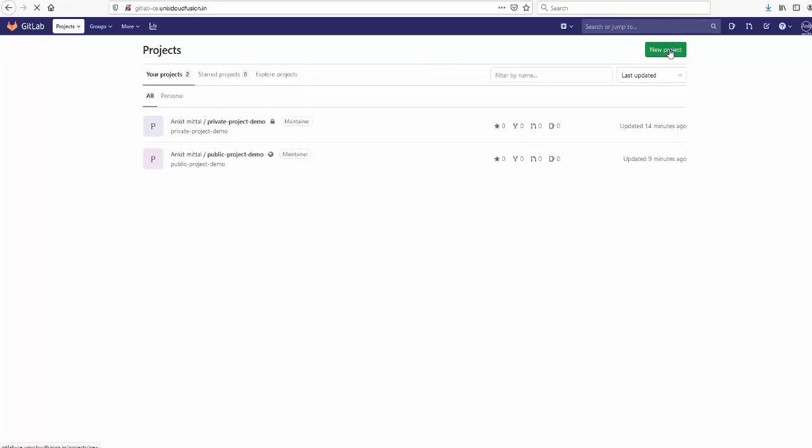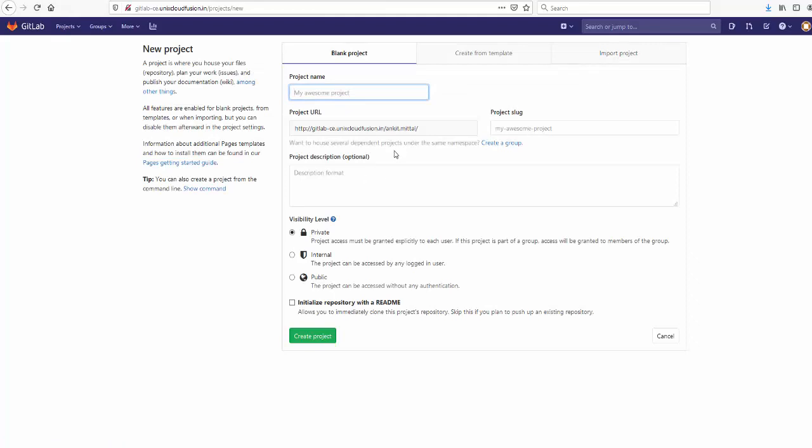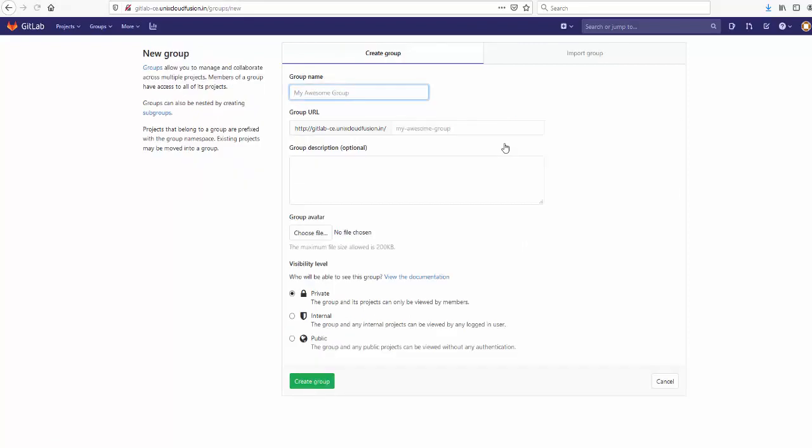Okay, so now in order to create the project under a particular group, you can go ahead and directly click on new project, and here it shows that it's going to create under the username Ankit.Mittal in this case. So we can click on create a group. It asks us for a group name, and we can directly enter, this and this basically means the same, and we can say something like catalog. Okay, and so this will belong to the catalog team.